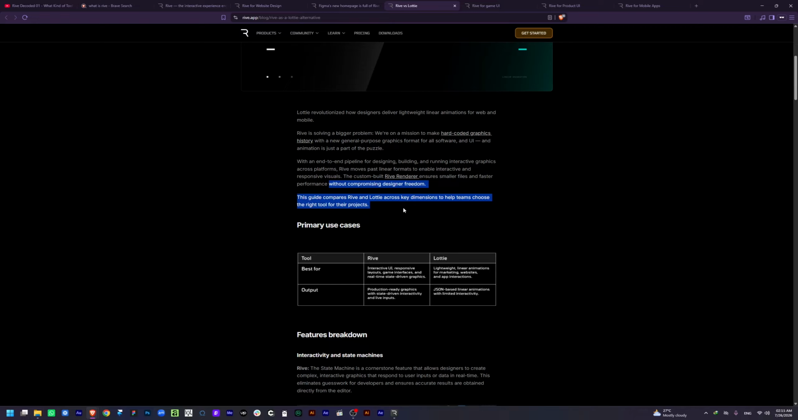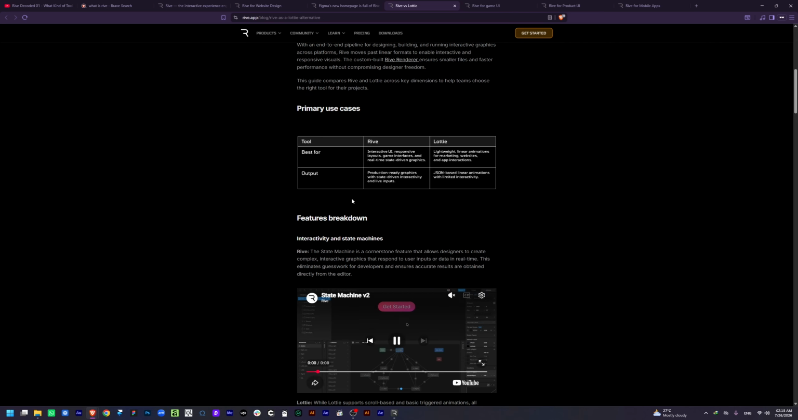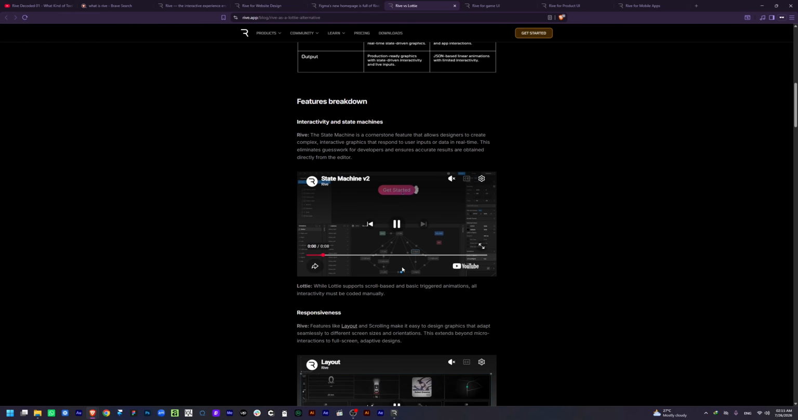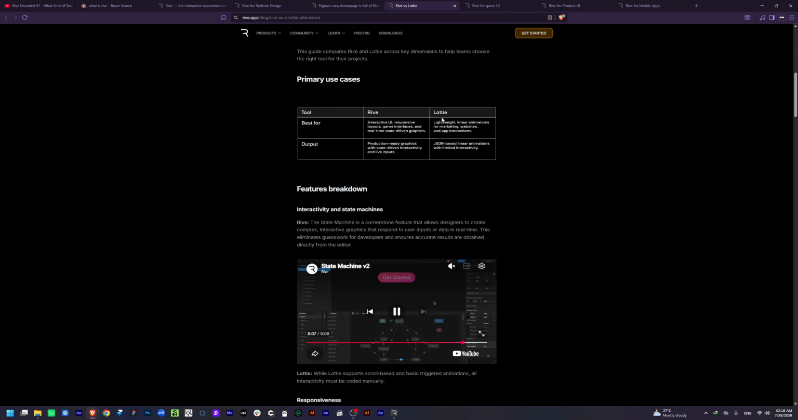Okay, so as this states, Rive is not just replacing Lottie, right? Both tools offer different types of solutions, in simple words. Rive is best for interactive UI responses, and the output is production-ready graphics with state-driven interactivity and live inputs. Just as you can see, the get started button is here, just like we discussed before. And Lottie is a lightweight linear animation format for marketing websites and app interactions. JSON-based linear animations with limited interactivity.